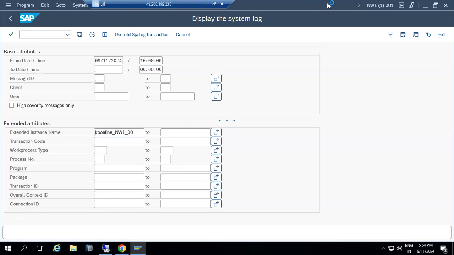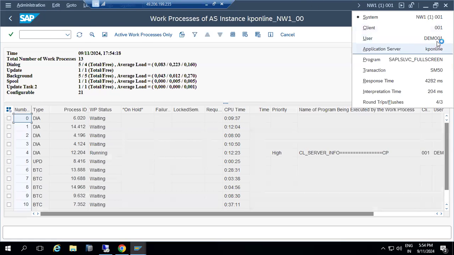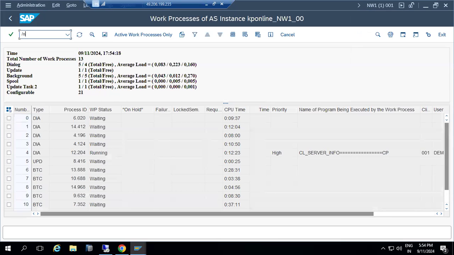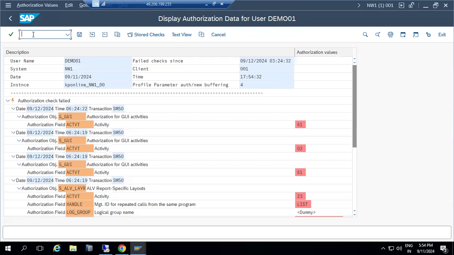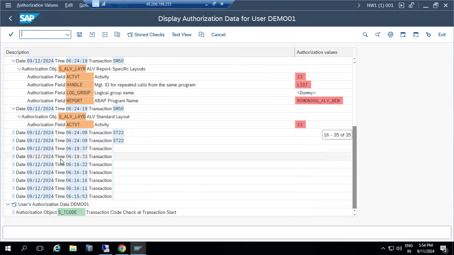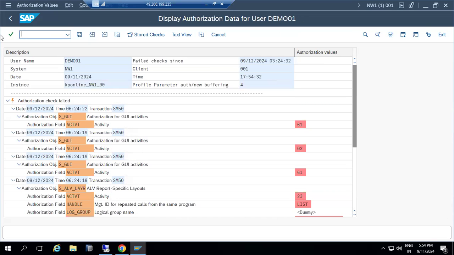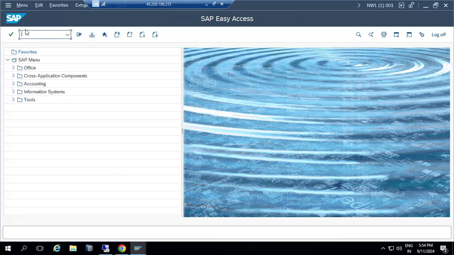So how is the user able to access the transaction code here, demo 01, right? Now he is able to access some other transaction codes as well. So how is he able to access them? Because of the authorization objects here, right? With respect to the authorization objects, he is able to access. So that is the main thing for the transaction codes here.